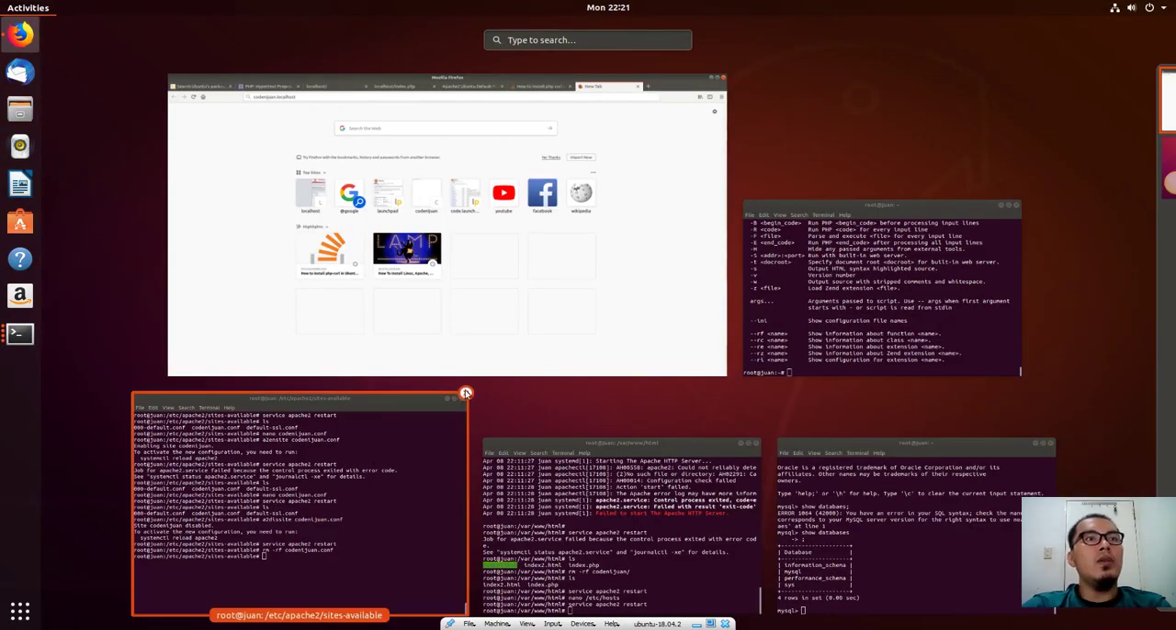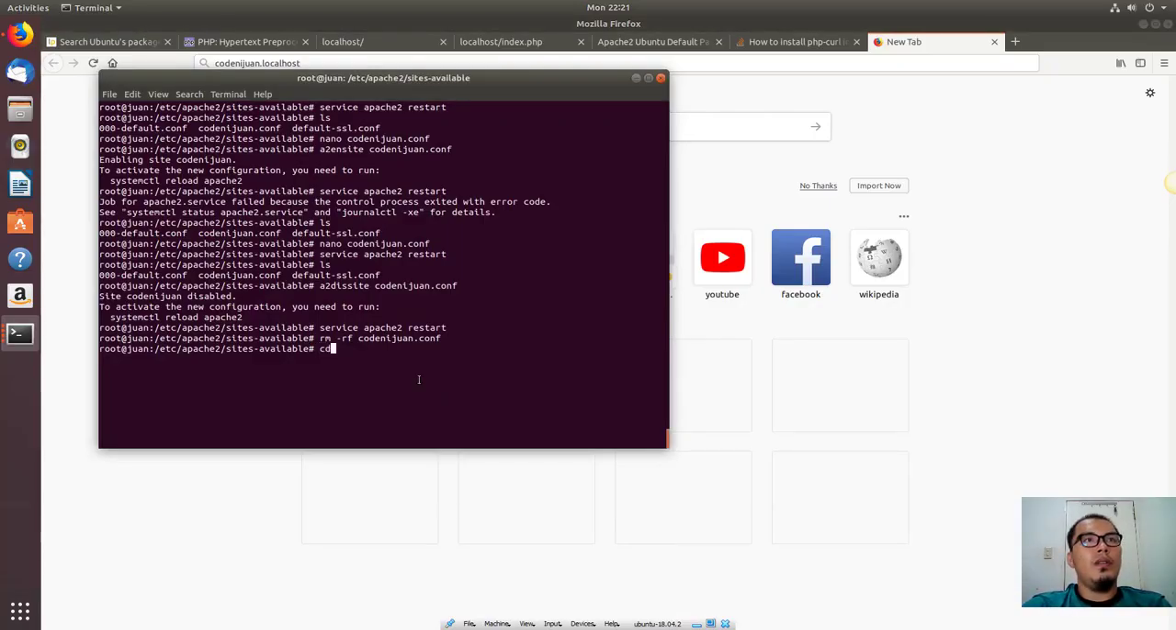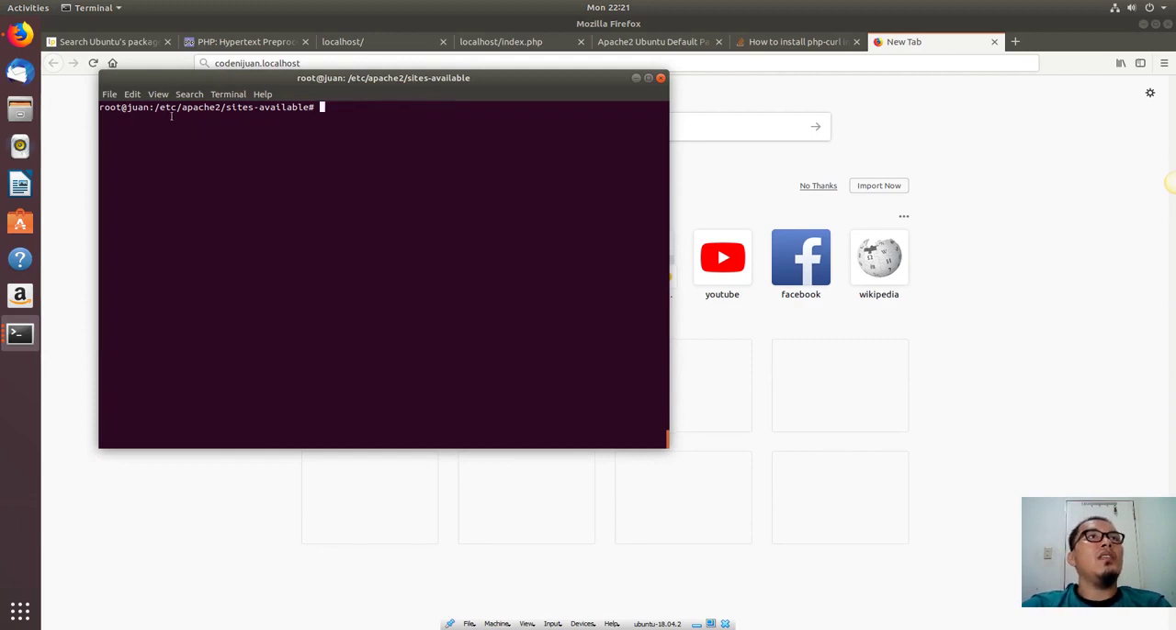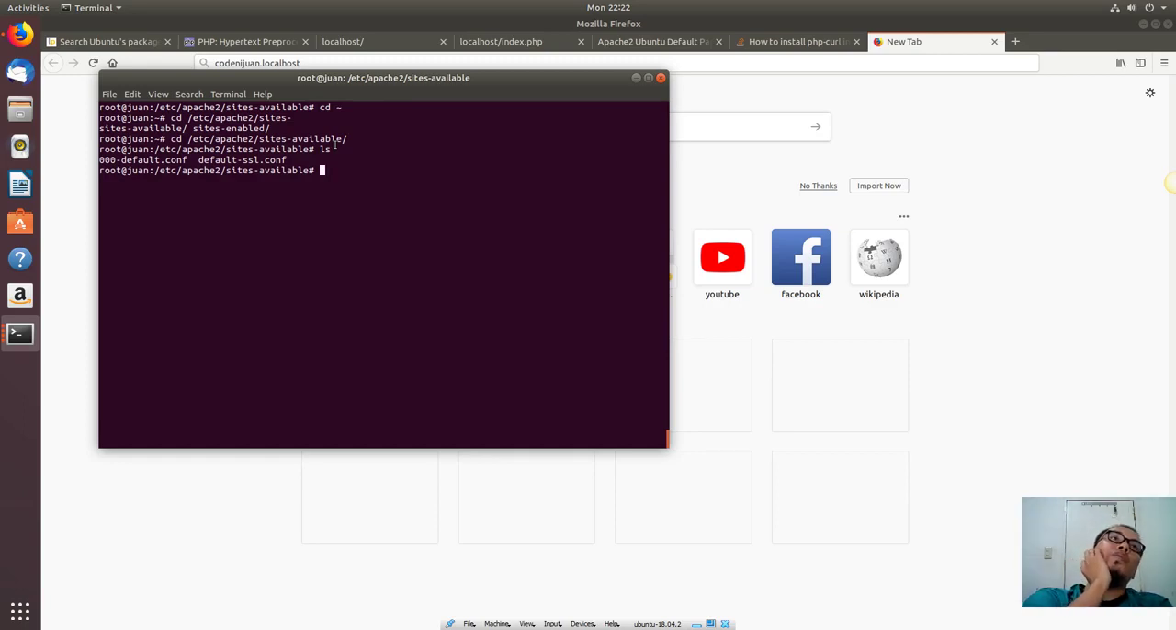To do that, you need to go to this location, /etc/apache2/sites-available. If you are in the main directory, you can simply go to /etc/apache2/sites-available. Okay, and then check the configuration. There are two configurations here, the default one and the SSL one. We just need the default one, the 000-default configuration.